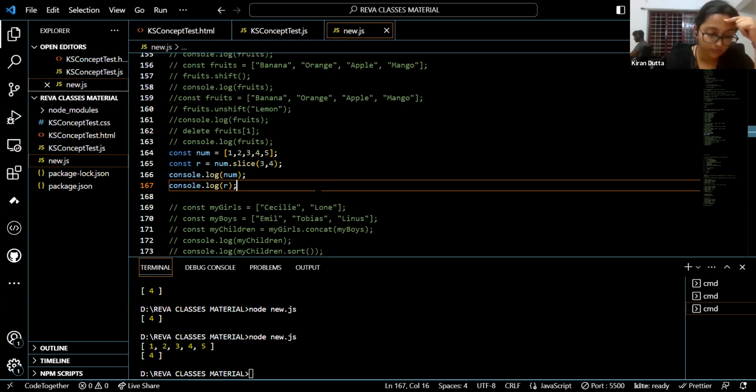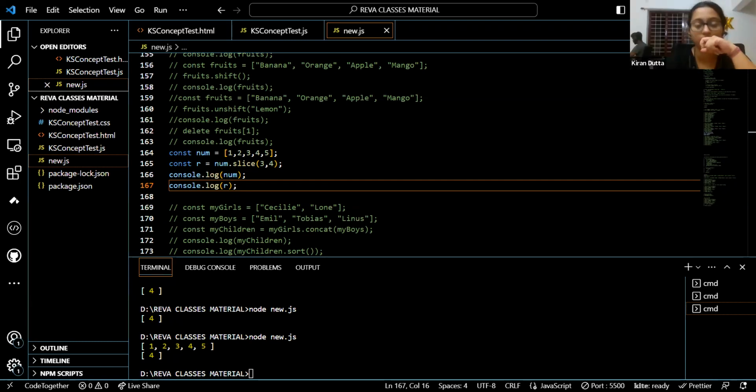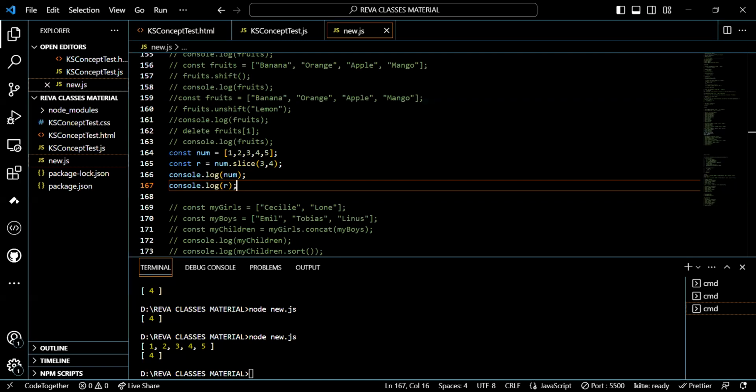Okay, so the slice method returns a shallow copy of a portion of an array into a new array object. So it is always going to return that. But how are we actually going to print that particular array? Has someone got this answer? Madam, after slicing, we have to concatenate the rest of the elements. Then we'll get the desired output.